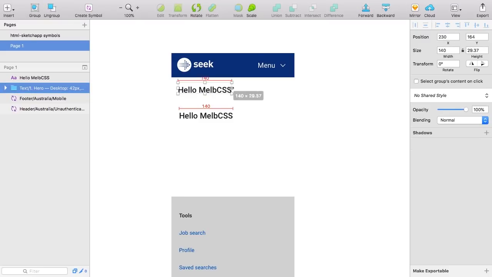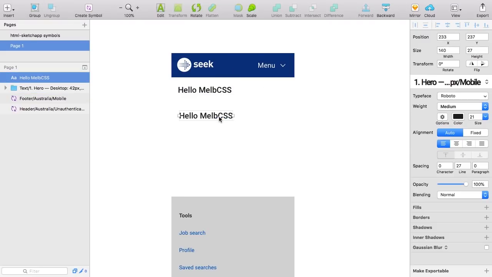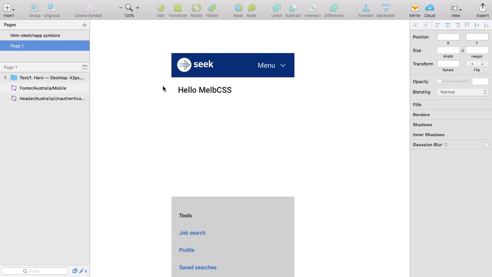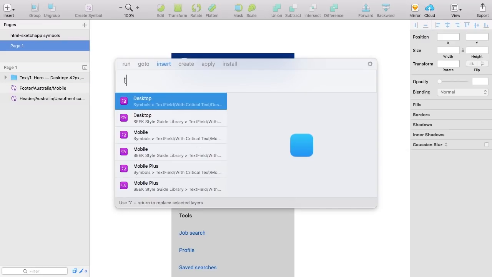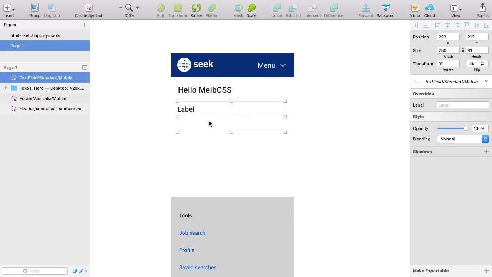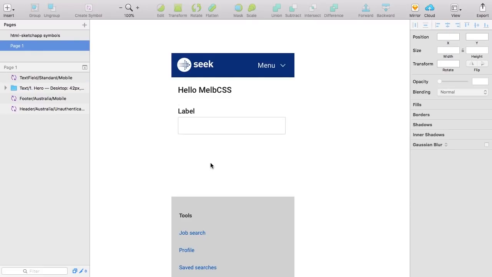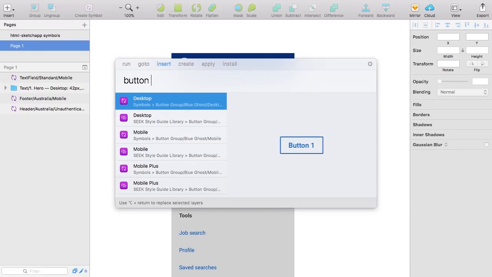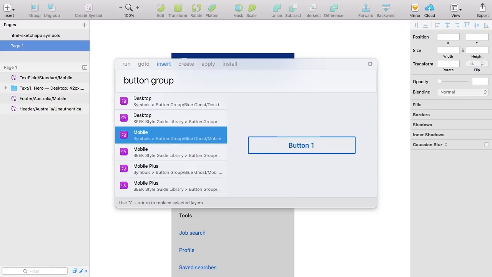So it's fixed. It's a little awkward. Hopefully they'll fix that at some point. But relatively speaking, that's pretty good. Of course, I can go further and I can put in a text field, mobile, like that, and so on. So that's pretty powerful. Button group.